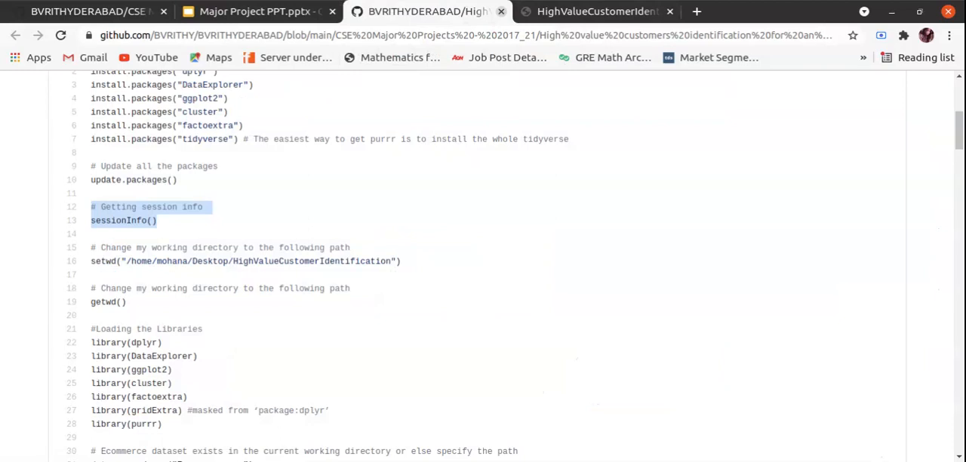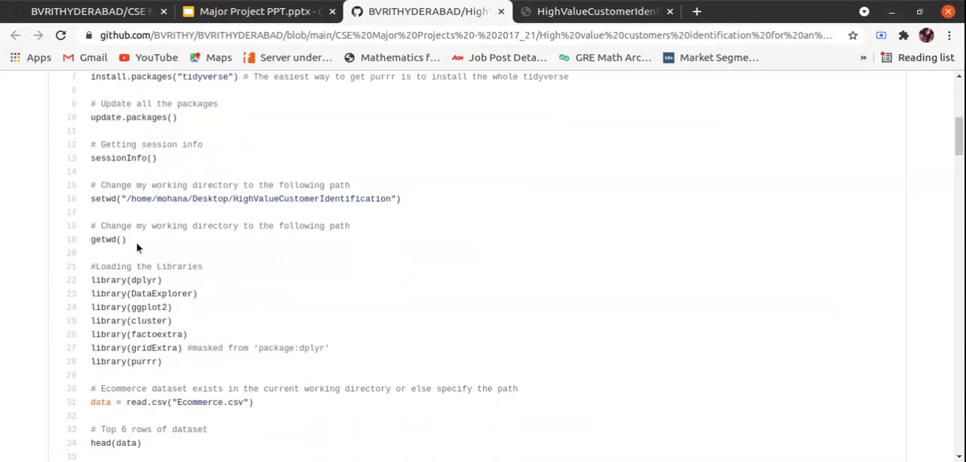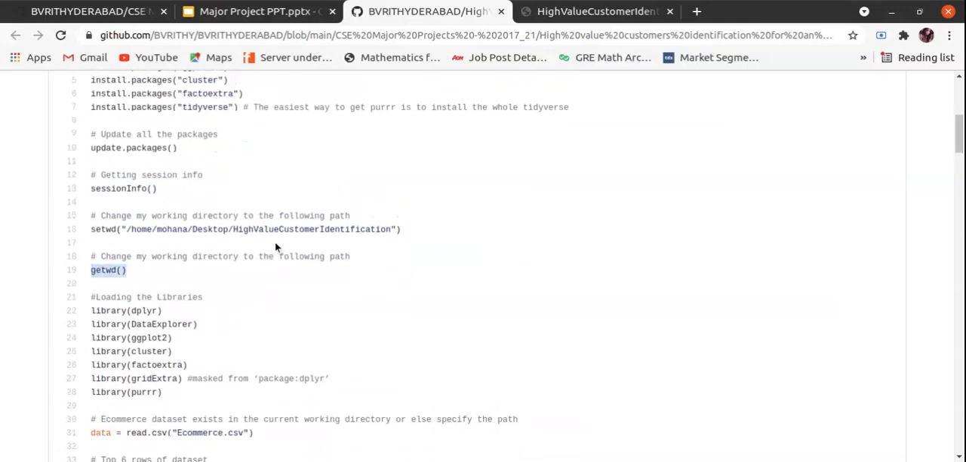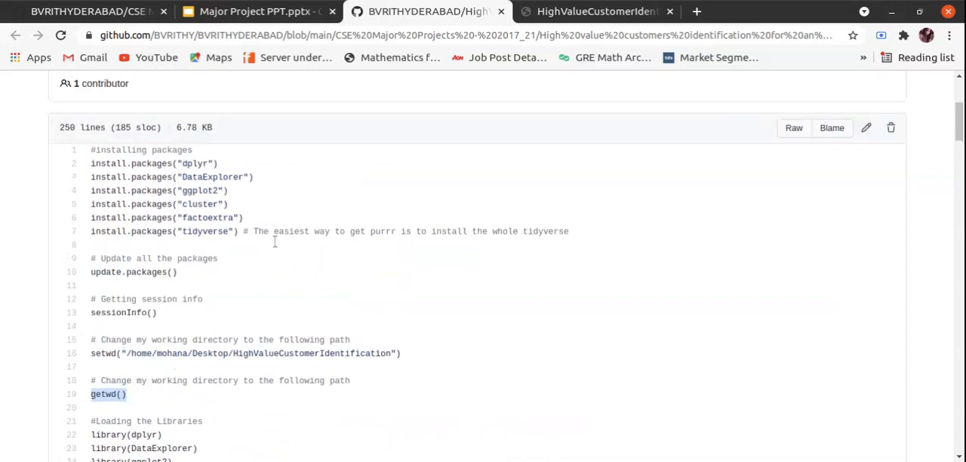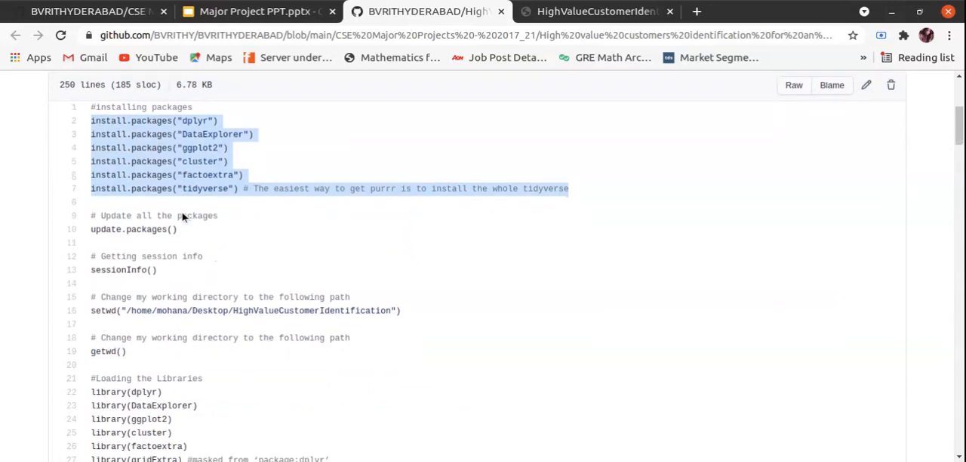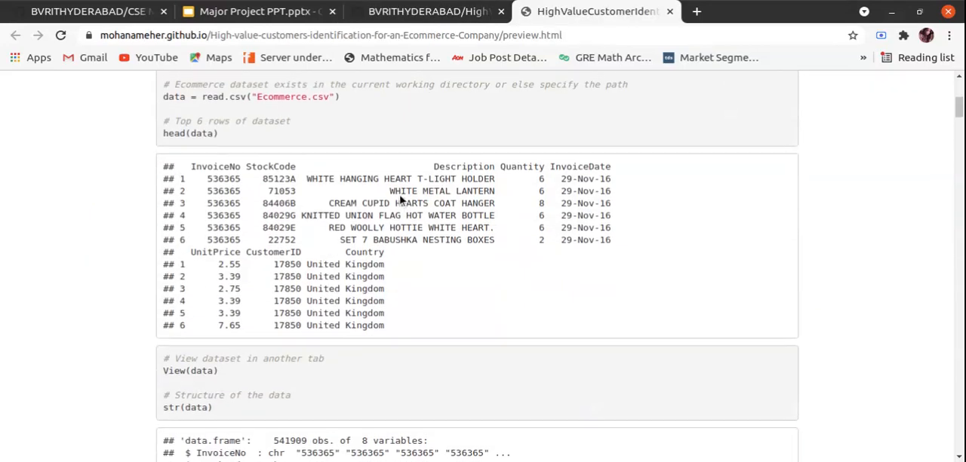So first of all, we need to set the working directory, and we can verify the same using the get working directory, and then we can load the required libraries. But before loading the libraries, we have to install the following packages, and after installation, which might take a few minutes, you might even be prompted to relaunch RStudio. We can run session info to verify that the required packages got installed correctly. Then we can proceed with reading the file.